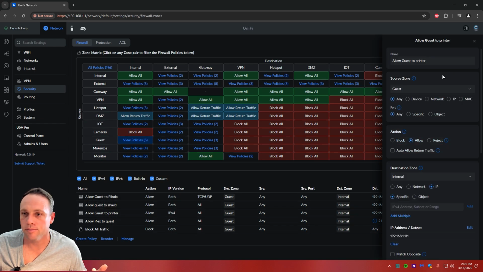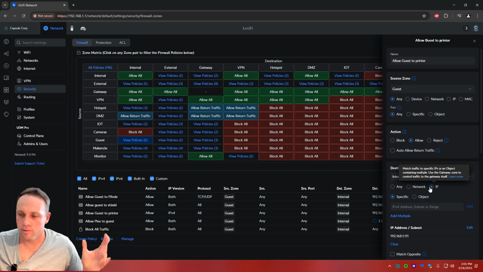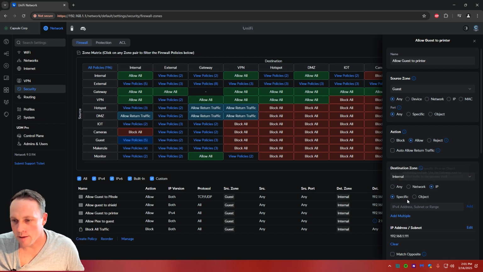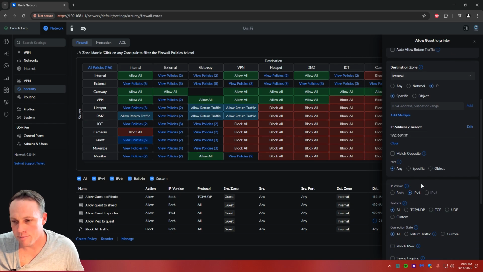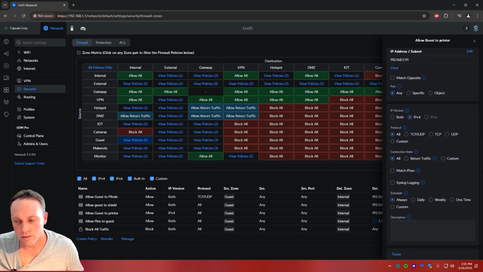Printer's the same thing: allow guest to printer. So I have any, allow, internal network, because the printer is on the internal network. I could make another network for printers, but whatever, it doesn't matter. Internal network, IPv4 specific, here's my printer's IP address, any IPv4, all correct.